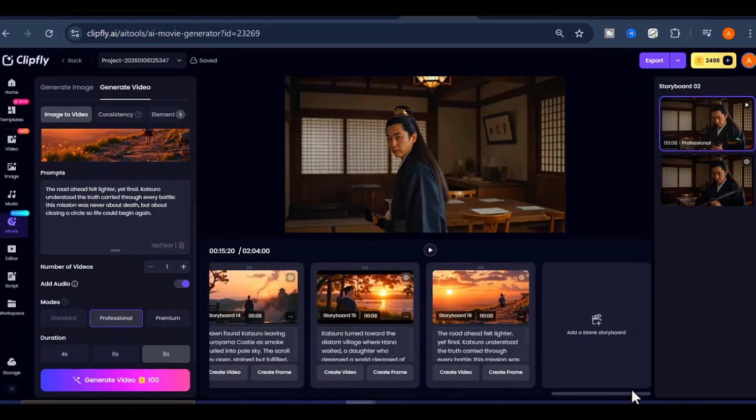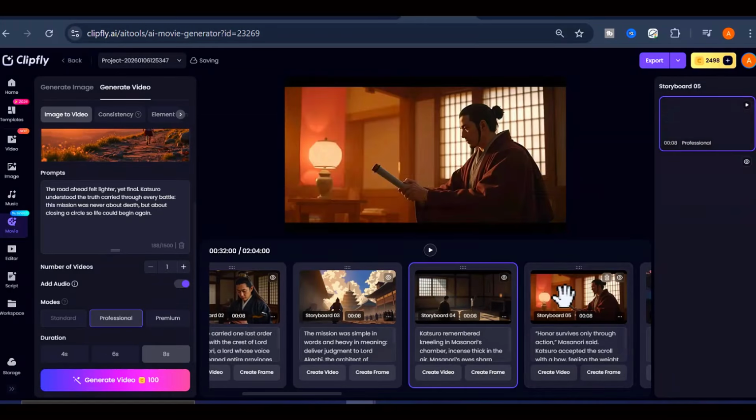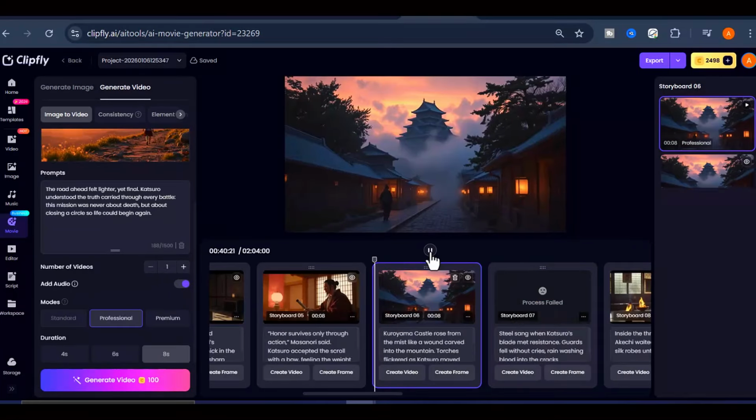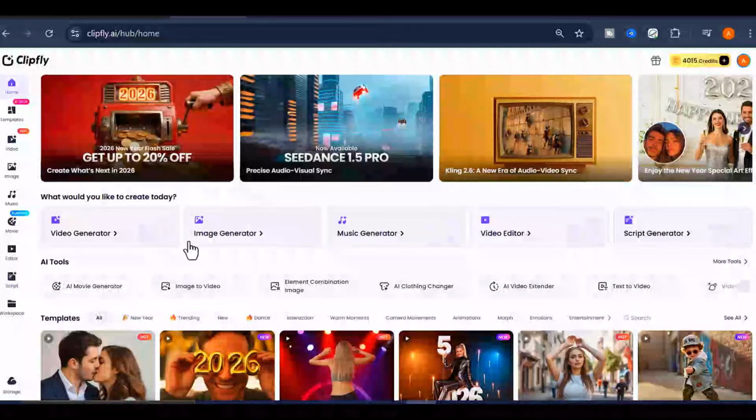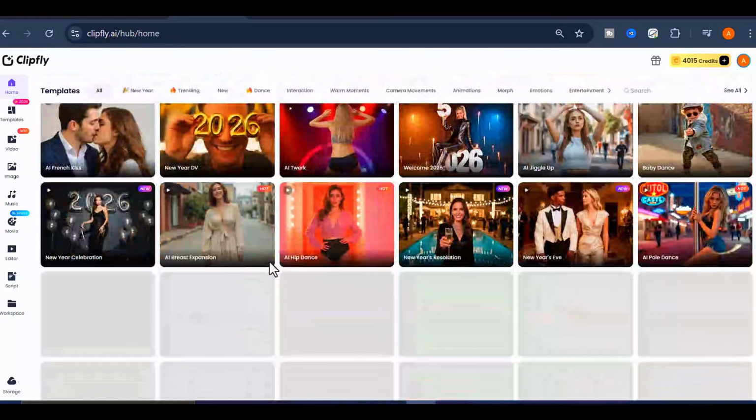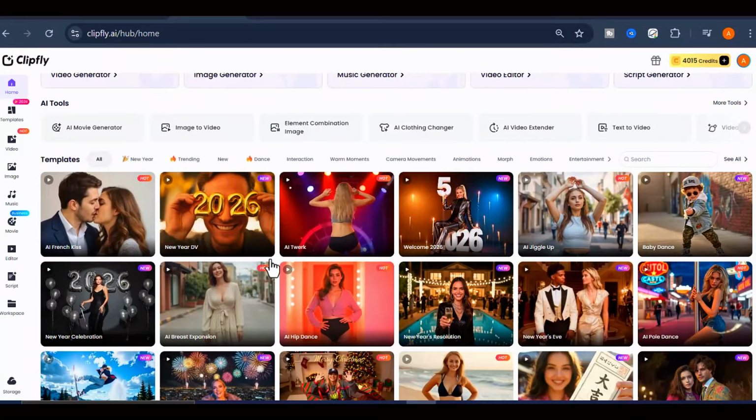These techniques work for any type of narrative content you want to create. But cinematic storytelling isn't the only use case for this platform. You can also produce music videos or viral social media content. Check out the templates library, where you'll find trending formats that are currently popular across platforms.